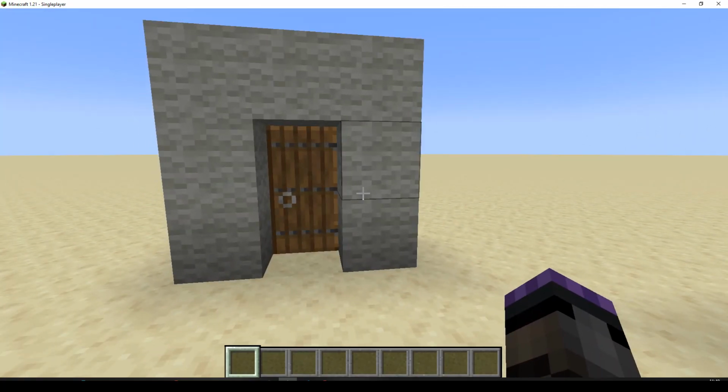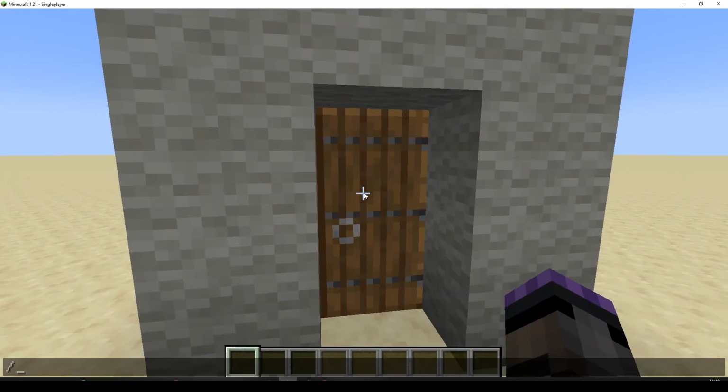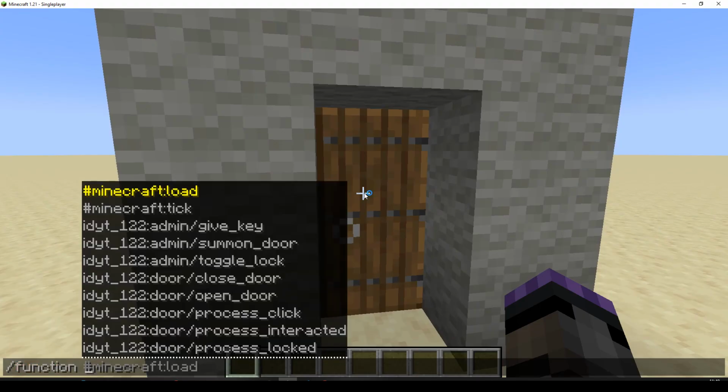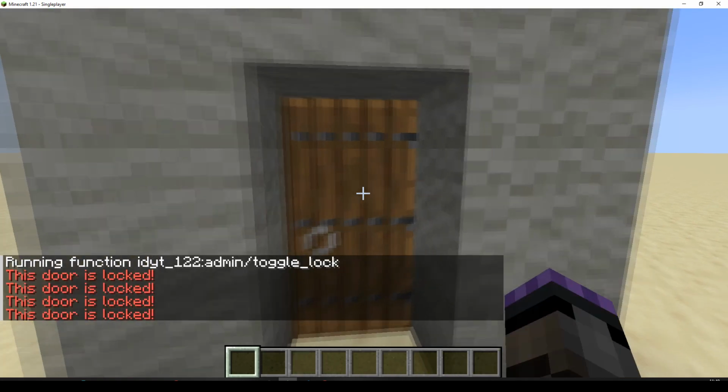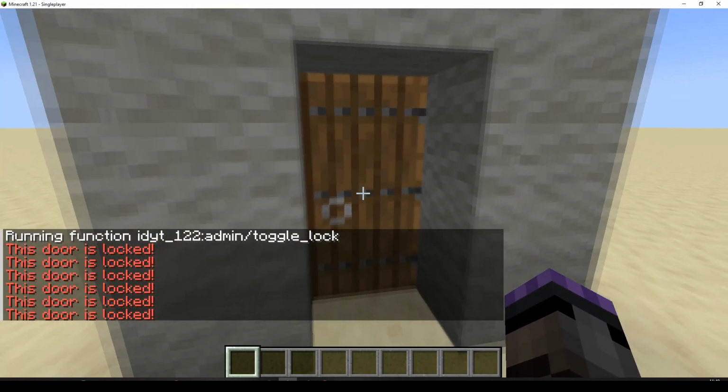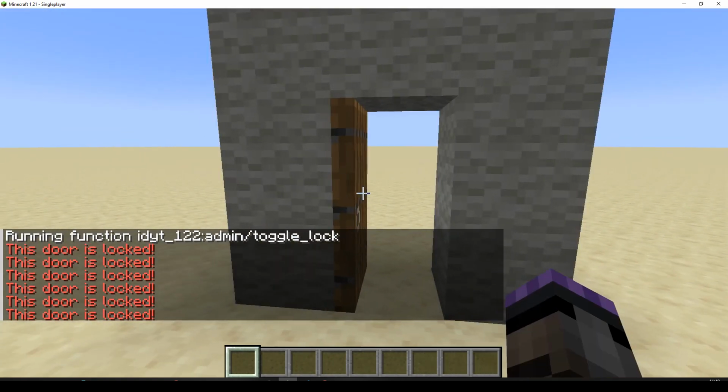But what we can do is we can lock them. So let's lock this one. Let's do function and we'll toggle the lock on this door. Now it is locked. I cannot open it. Okay, this one's still fine.